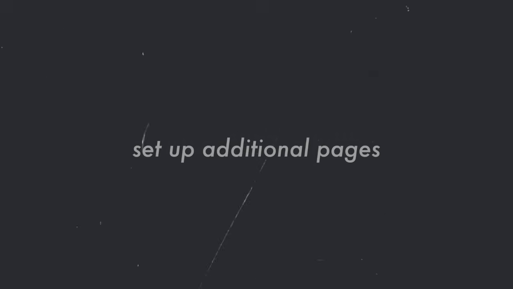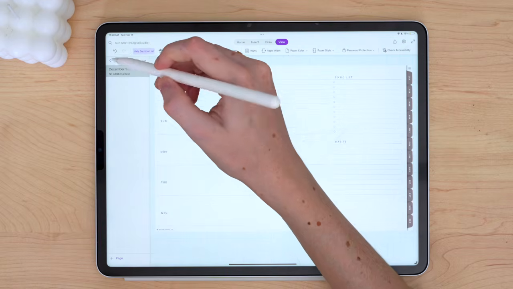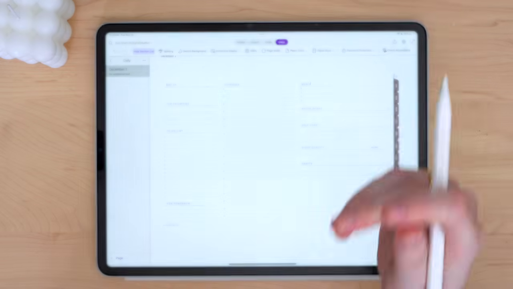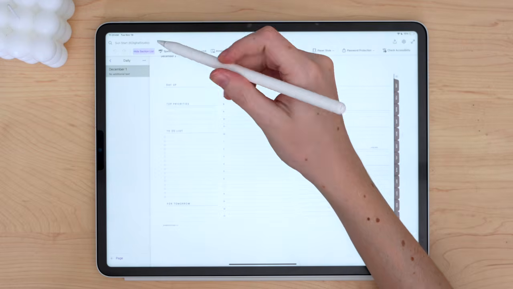All right, so now let's get into how we can copy pages, create links between our pages, and use as many pages as we need. So let's hop over into our daily page, for example. For our daily page here, let's say I wanted to go ahead and start setting up December 2nd.